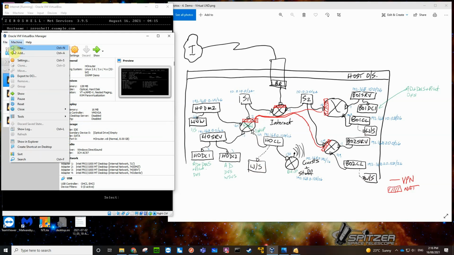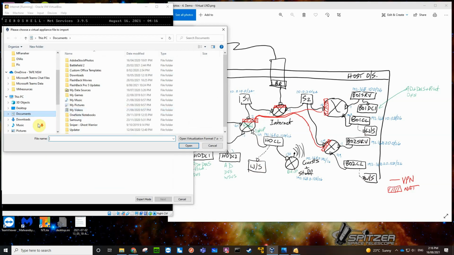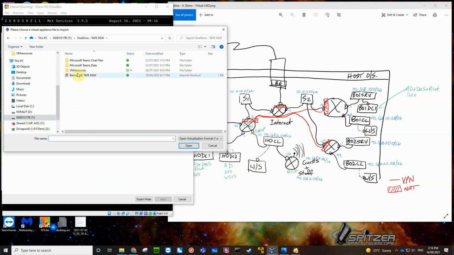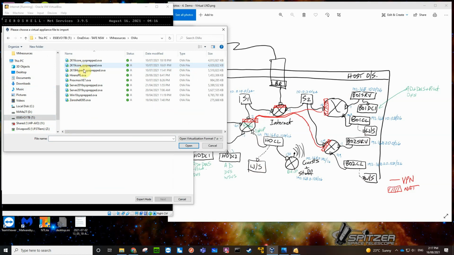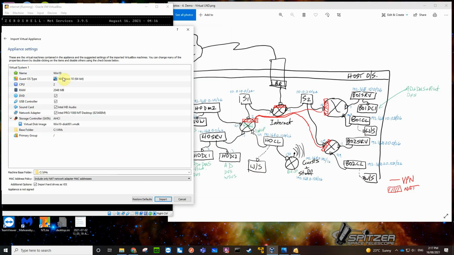So I'm going to go File, Import. Let's go down to our OneDrive, VM resources, OVAs. I'm going to pick a Windows 10 sysprep. And next. I'll just leave it as Win10, that's quite fine. I do want to change this though to show Win10.vdi, and I need to click out of it, otherwise it has a little whinge.